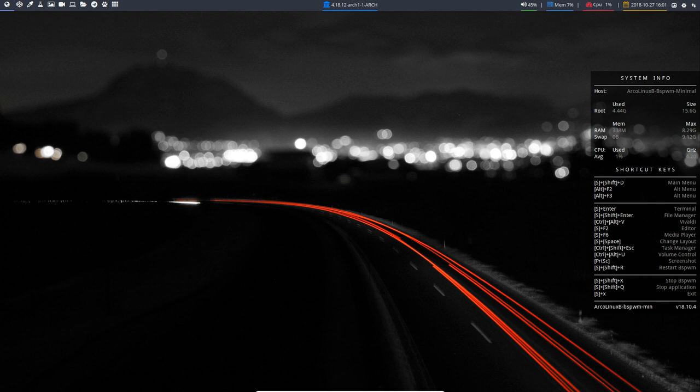So this is BSPWM. We're working on the same machine, same hardware, same hard disk. But this one here is now another desktop environment. So there you go, how to dual boot. This is pretty much how to dual boot. Thinking, did I leave something out? I was thinking of one thing.